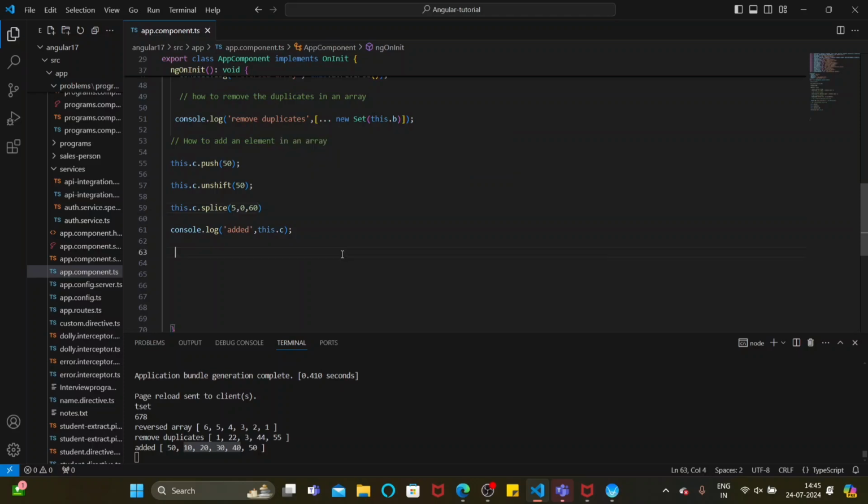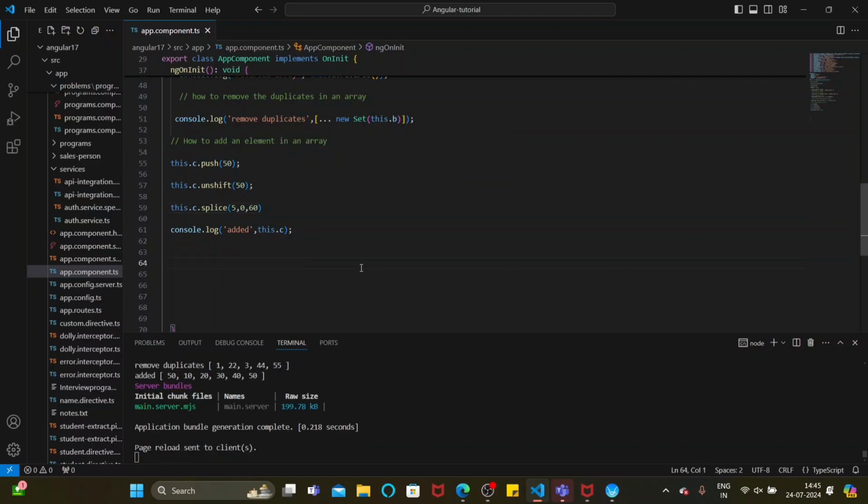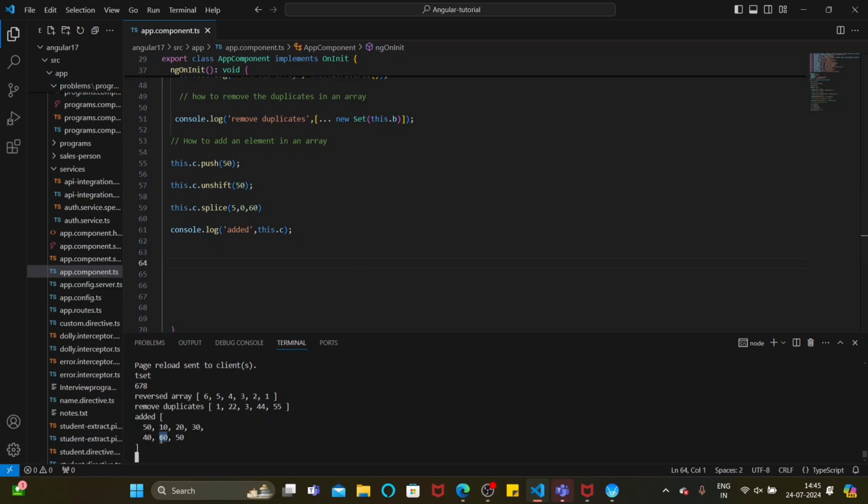Now let me save it. Sorry, it was not saved properly. See, now you are getting 50, 10, 20, 30 and 40. You added 60, and it is in the fifth index. Let me check that: 0, 1, 2, 3, 4, 5. Yes, perfect. In the fifth index, the 60 got added.